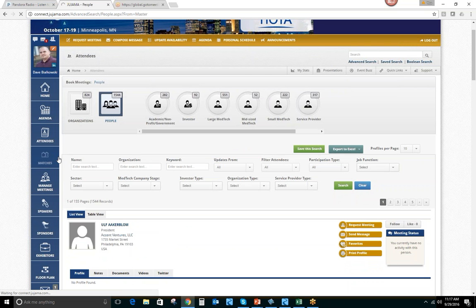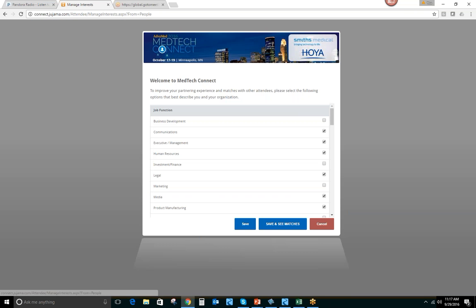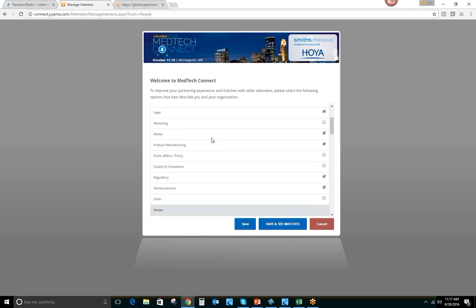So the first time that you are going to log into either the mobile app or the desktop portal, you're going to see this screen here. It's going to ask you to select your areas of interest or your partnering profile. What the system is then going to do is suggest people that you might want to connect with based on your similar interests.